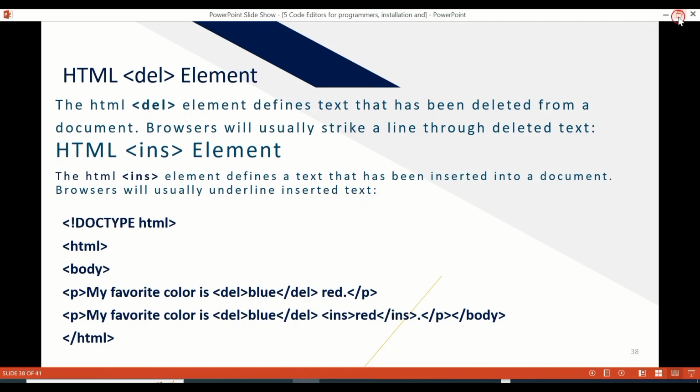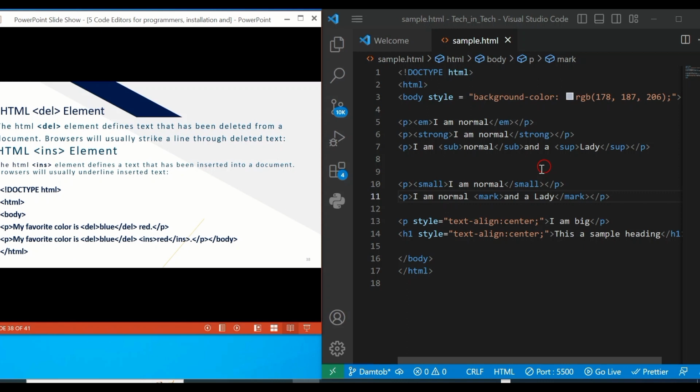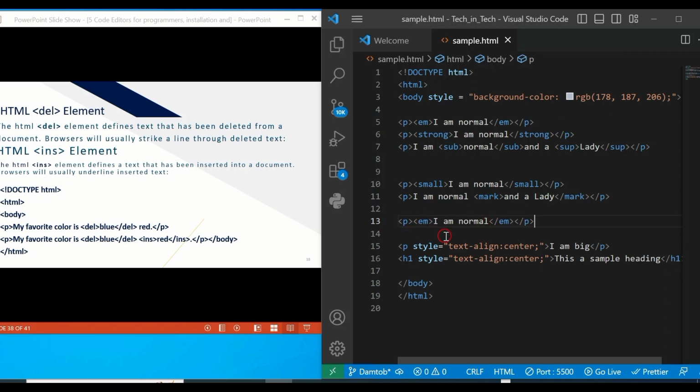So let's try this as well to see the difference of what it is going to give us. Let's pick this same one that we've been using earlier. Let's remove this emphasis on it and delete the close tag of the emphasis. So we are going to put del to it. We want it to be deleted. We want the browser to show it has been deleted. So we want "I am normal and a lady" to be deleted from the content. So we are going to put this in the middle of the del.